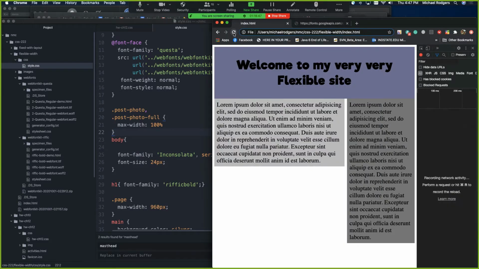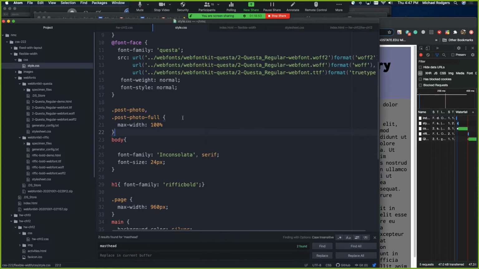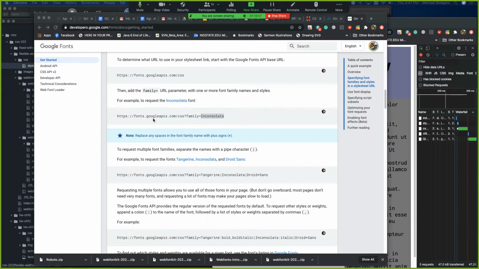Now if I refresh it, there you go. I get this interesting script, right? This is using the Google Font API. This is what you call a font service. Any questions on how to use the font service? No? Okay.